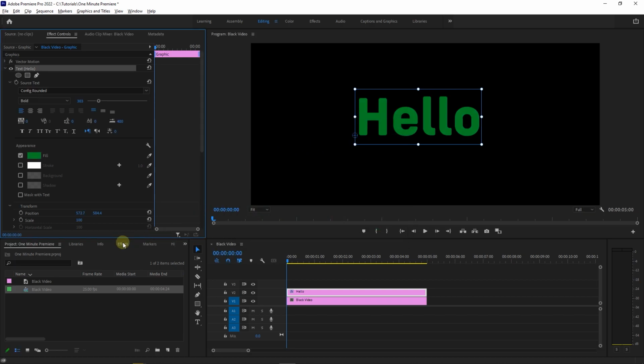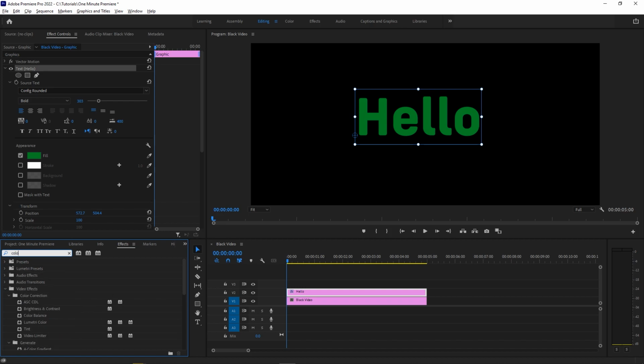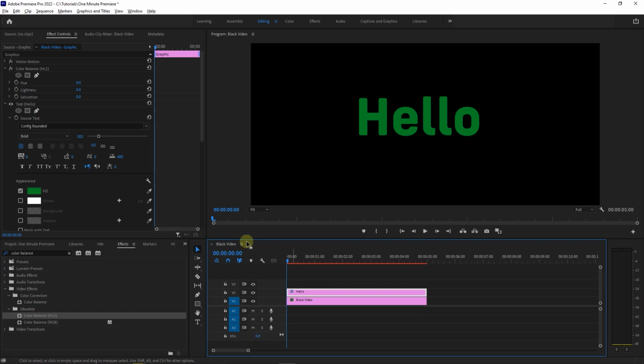Now go to the Effects panel and search for Color Balance. Drag and drop the Color Balance HLS effect onto your text. With your text selected, go to Effect Controls and go under Color Balance HLS.